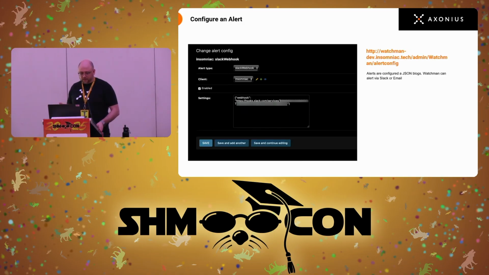You configure an alert, again in the Django admin panel, and it's pretty easy. It does Slack webhooks. It also does Slack as an app if you configure that. And it can do emails. I think I set it up to configure with Gmail, I'd have to double check, but I mainly just use Slack. So it's a Slack webhook. You just send JSON to the webhook, and it's great.